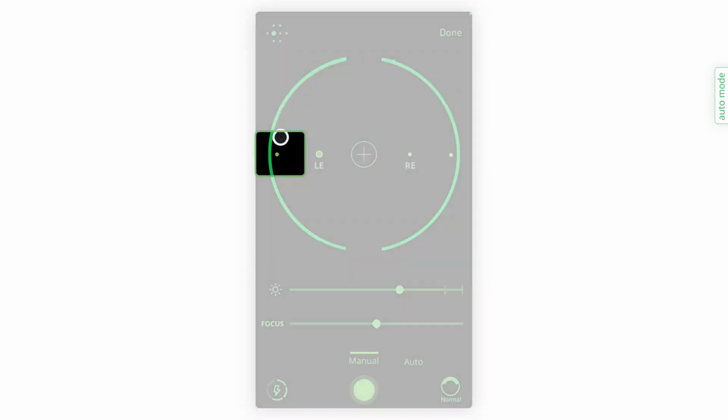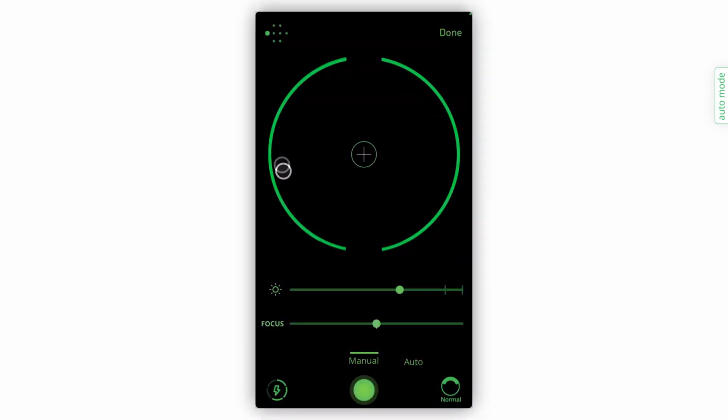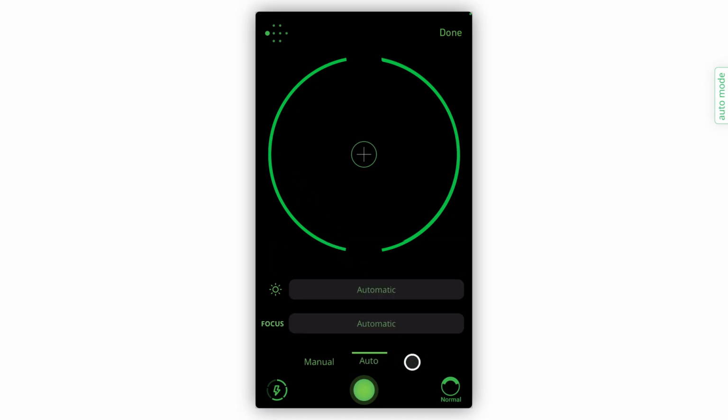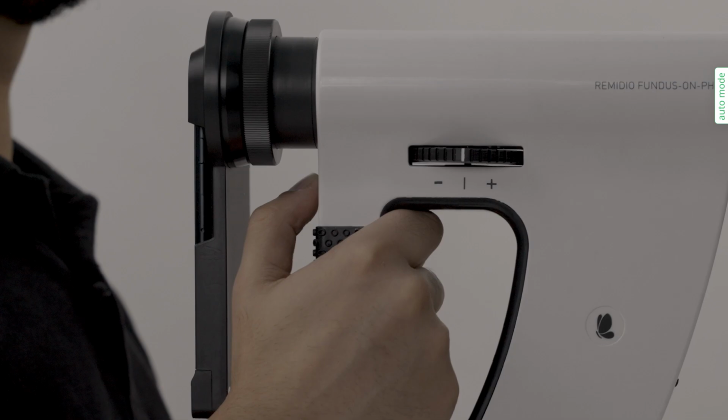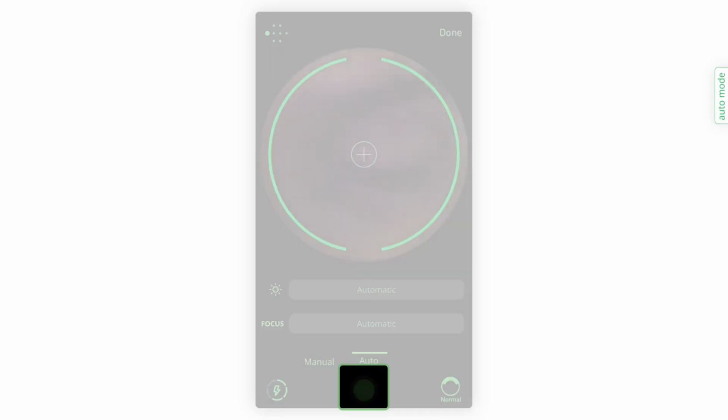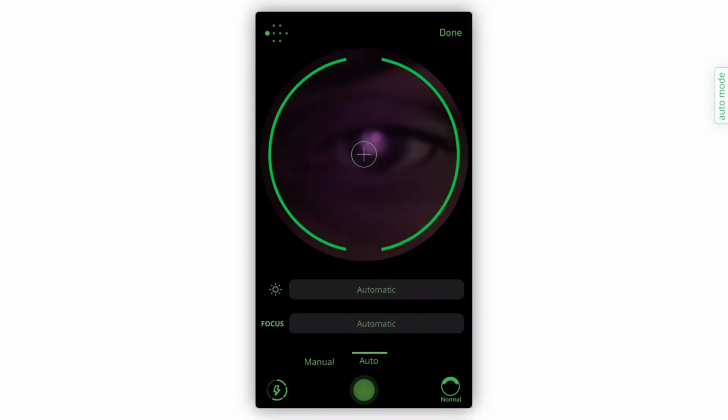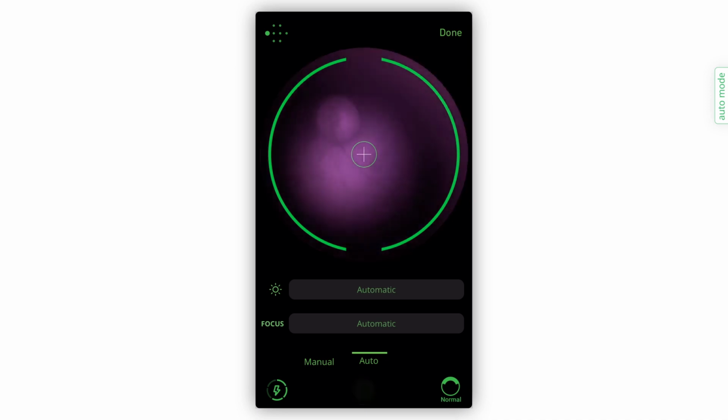Tap here to select left eye disc centered. Then turn on auto mode from here. Then click on the trigger button just once and you'll see the on-screen trigger flashing. Then hold the device in the right position and slowly move into the eye.